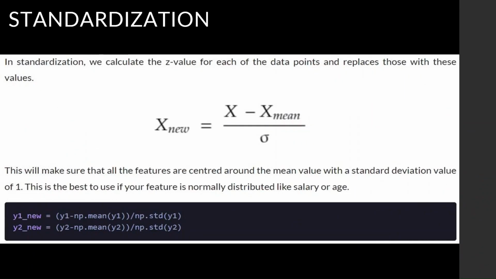The fourth method is standardization. In standardization, we calculate the z value for each of the data points and replace the values with those. This makes sure that all the features are centered around the mean value with a standard deviation of 1. This is best to use if our features are normally distributed, like salary or age. And once again, this is the formula that is used to store our values, the major formula.